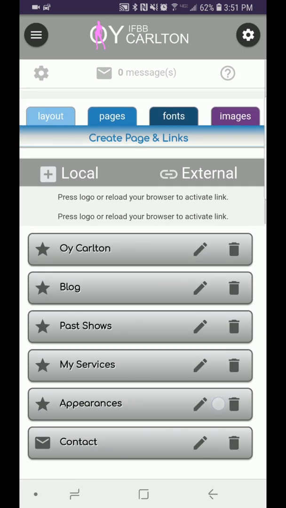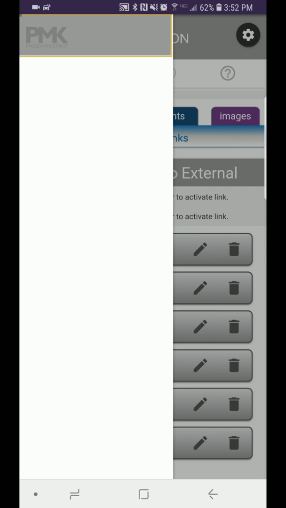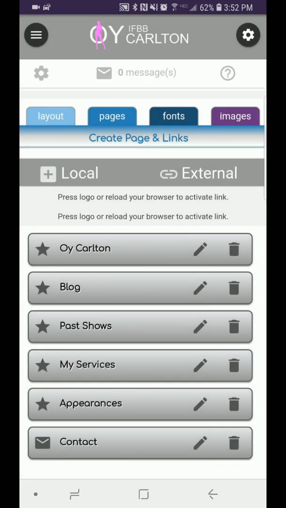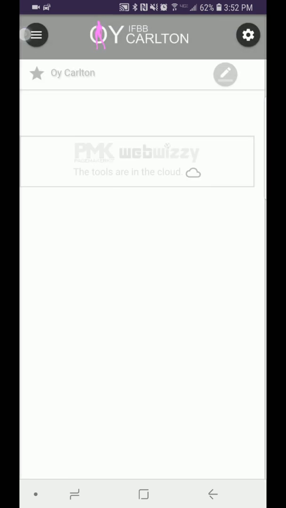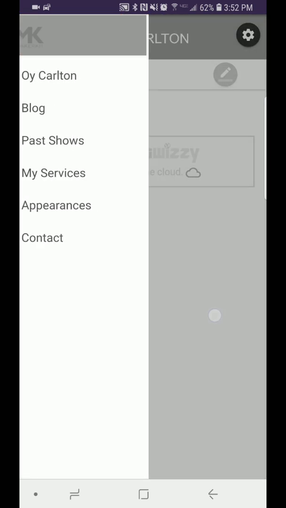Now, if you go to this top navigator menu, you will see no links because we need to refresh the page. So we refresh the page by either refreshing the whole browser or pressing the logo. And now we can see all our links are together.